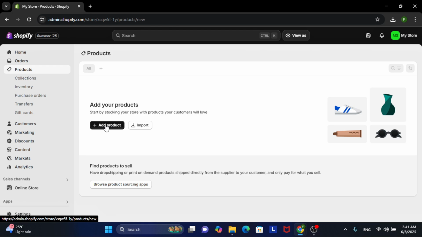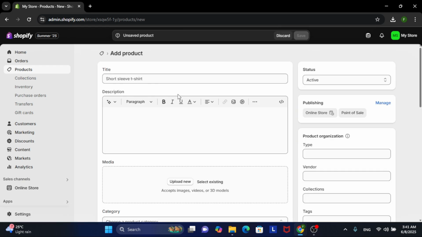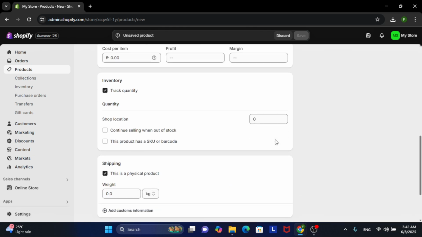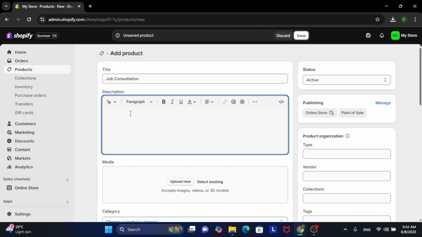Since we're going to sell a digital product, it's not going to be different, but there are some things that you have to tweak. So let's first add a title. So let's say this is for a job consultation, and then we are going to add a description for this. I'm just going to say this is the description. I highly suggest that you create your own. Make sure that it describes your product best. You can also edit this by generating this text right here if you want.